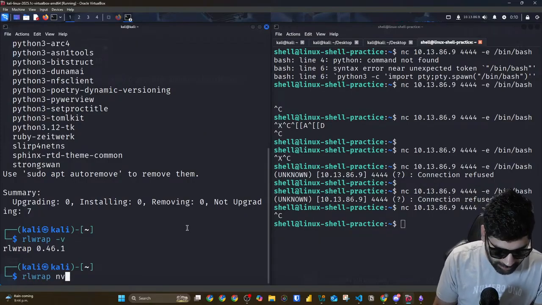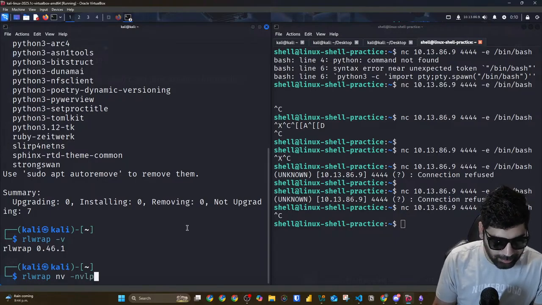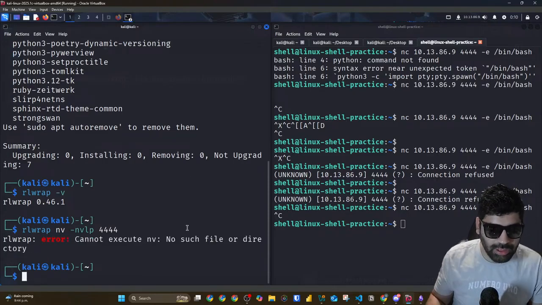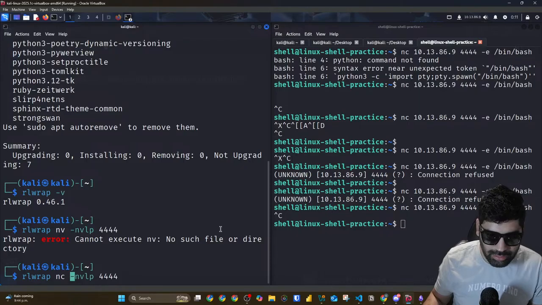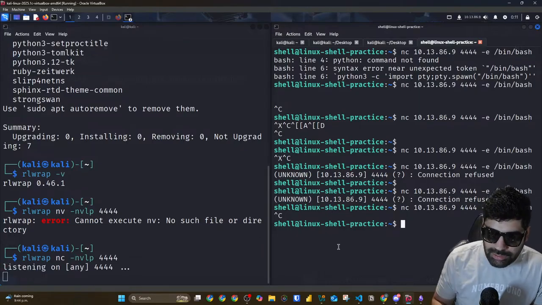rlwrap nc -nvlp. N is no DNS, don't do DNS or domain name things. V is verbose, L is listener, P is port, giving 4444. Cannot execute nv. Oh, sorry, it should be Netcat here. Let's do our listener.